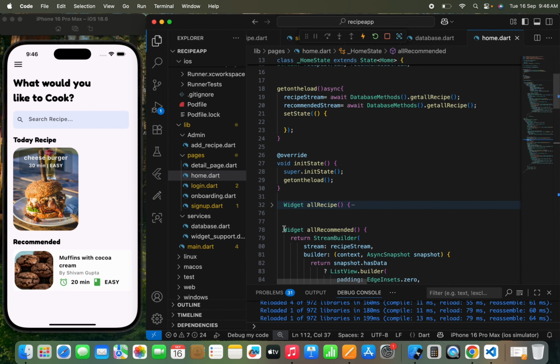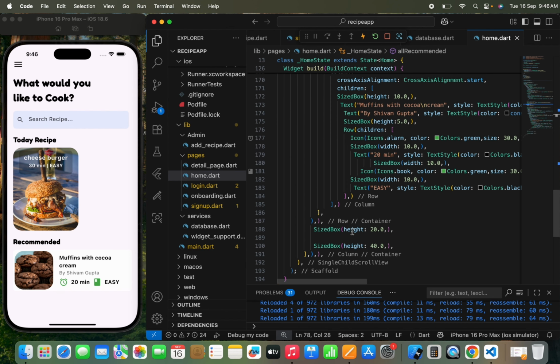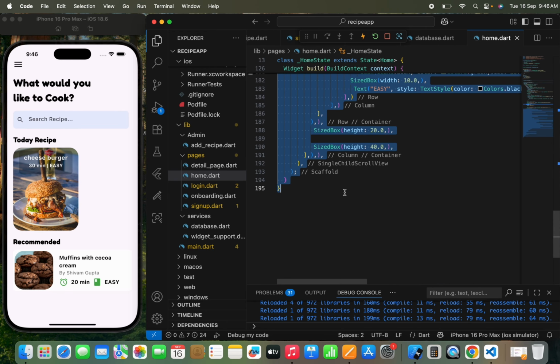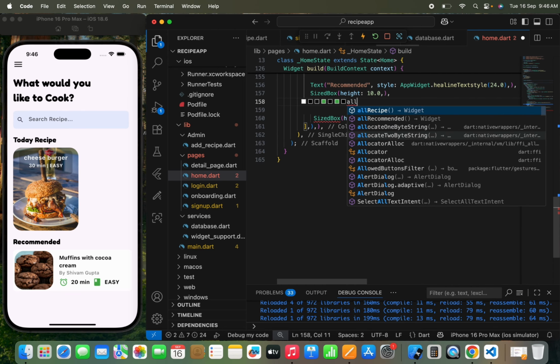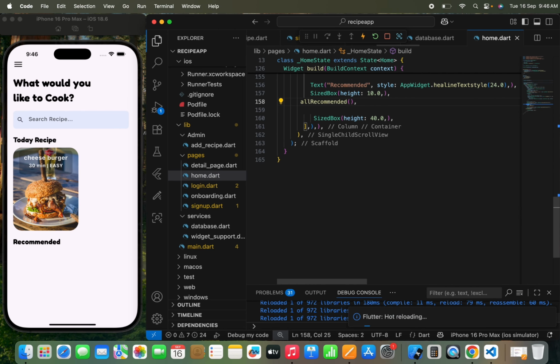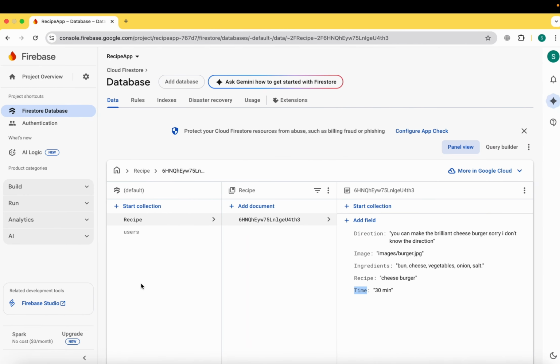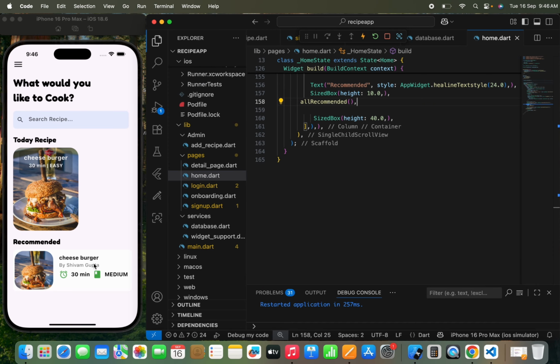Now we need to call this function from here. I just need to remove this container and from here write all recommended, something like this. Just hot restart this complete app, and you can see how we have shown the data from the Firebase, which is the cheeseburger.